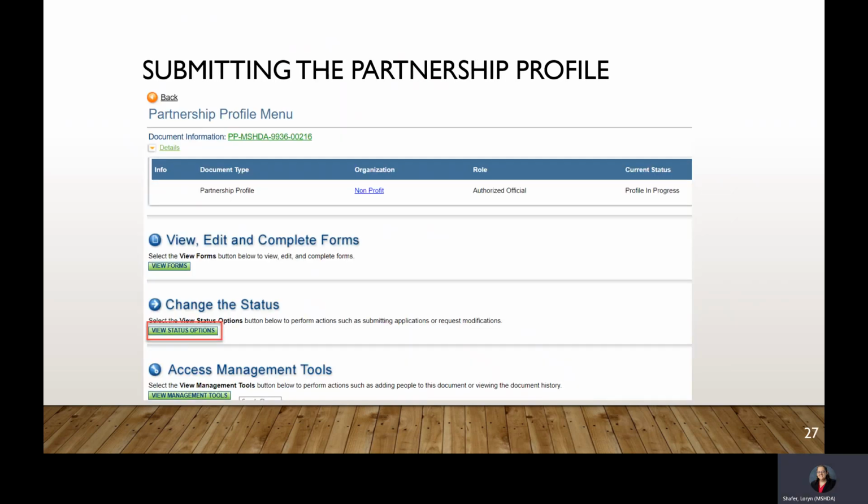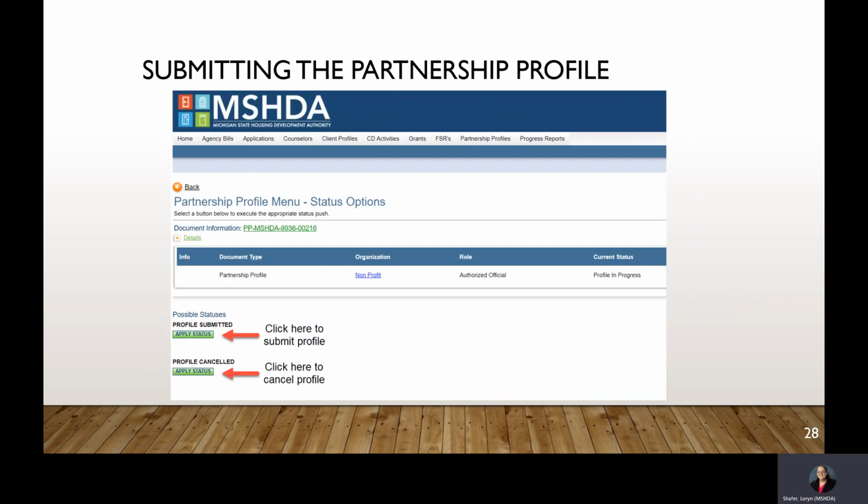Once the entire profile has been completed with no errors, the authorized official can submit the profile. Go to the Partnership Profile menu page and click View Status Options. To submit the Partnership Profile, select the top green button under Profile Submitted. If more than one profile is created, it can get confusing, leading to completion of parts of each profile instead of the one whole profile. If this happens to you, you can cancel extra profiles here. To cancel the Partnership Profile, select the bottom green button under Profile Canceled.